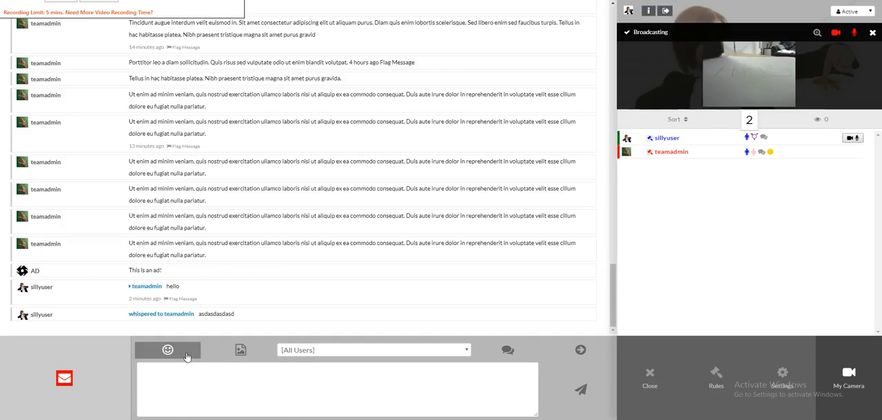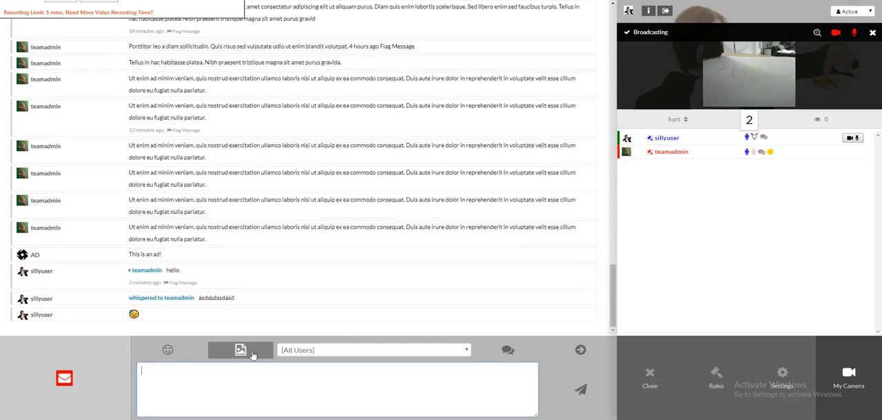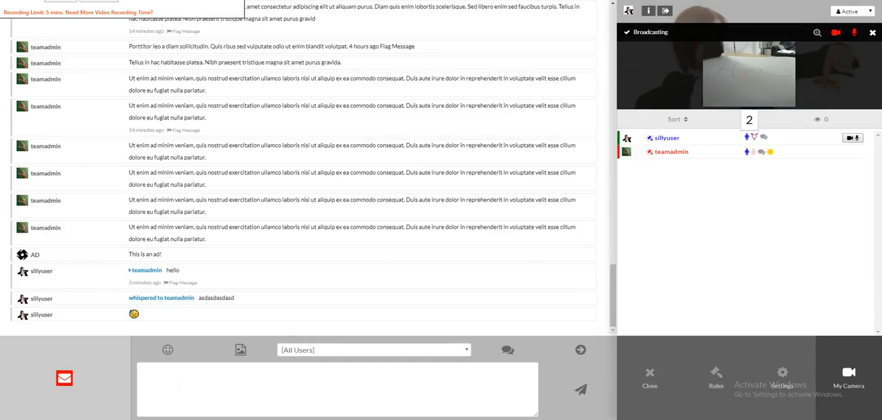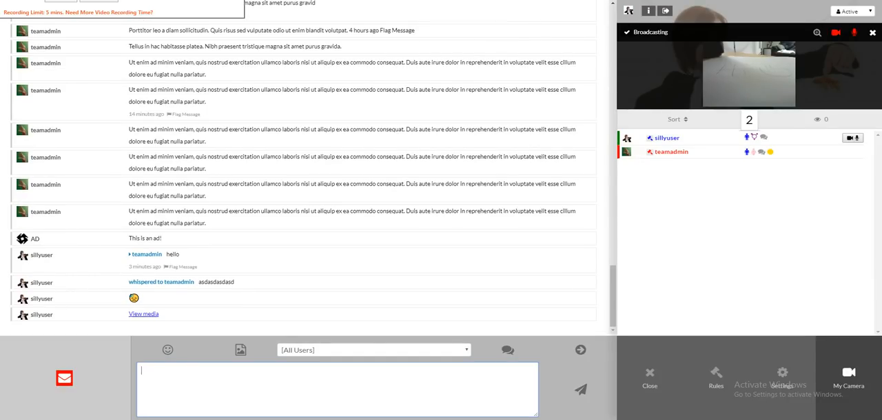And then down here you've got your emojis. Everybody knows emojis. You've got the ability to upload a picture, which is pretty easy. Just click on it. You can even close that window while it's uploading, and it'll just pop a little code in here, and there you go.